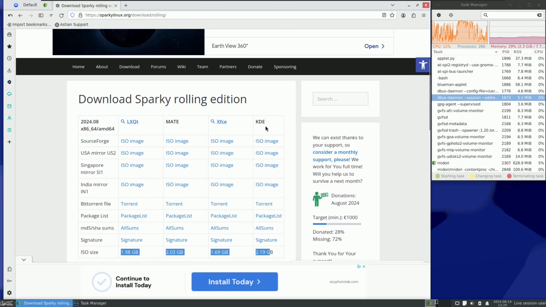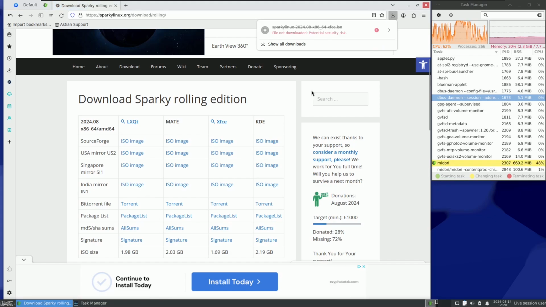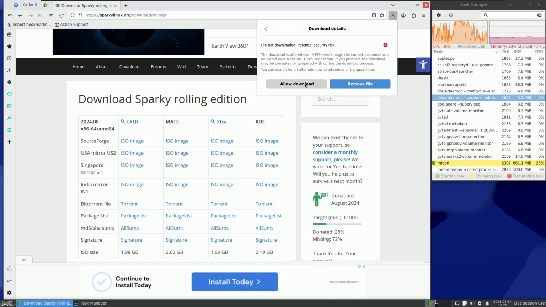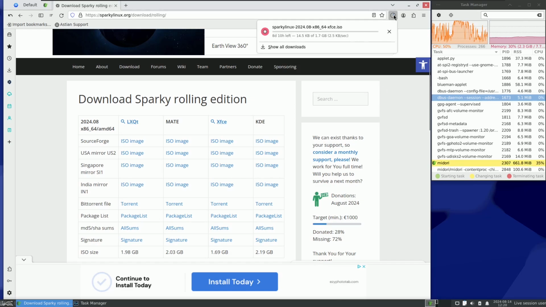Choose whatever desktop environment you want. In my case, I downloaded the XFCE, so I'm going to choose the XFCE. You should be seeing the ISO file downloading here. It says some warning here, so I'm going to allow the download.